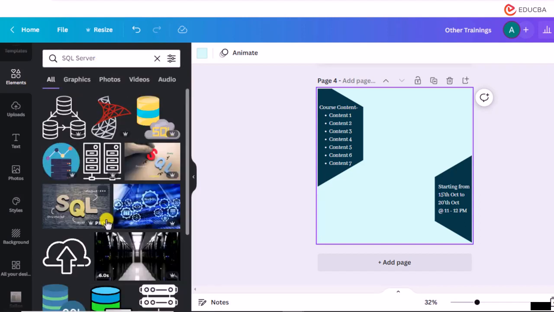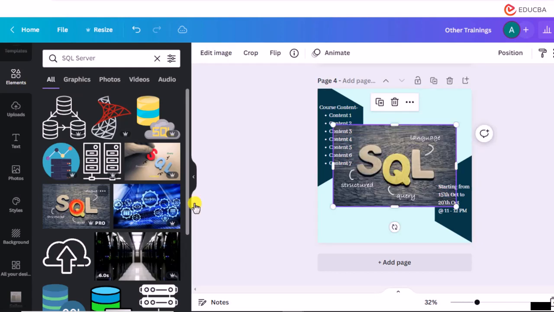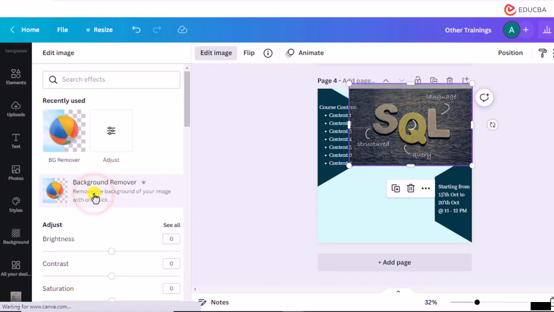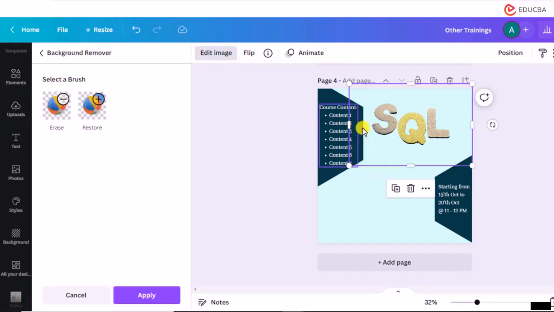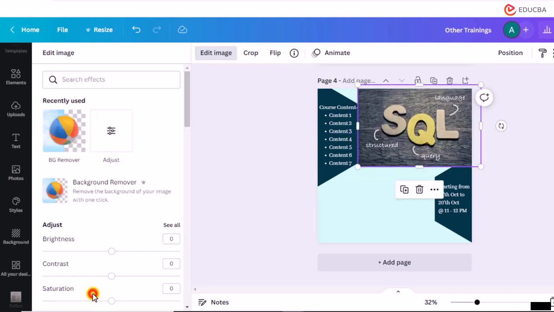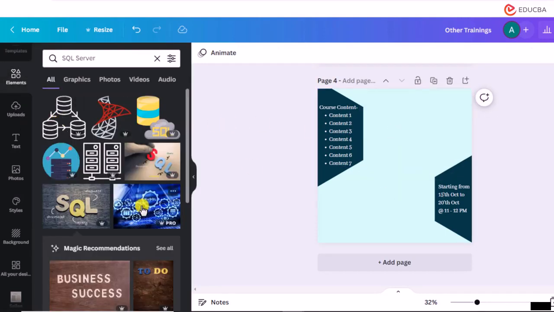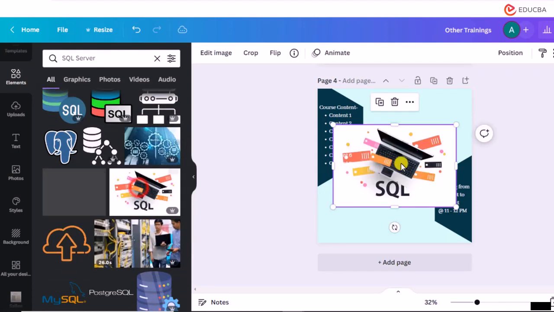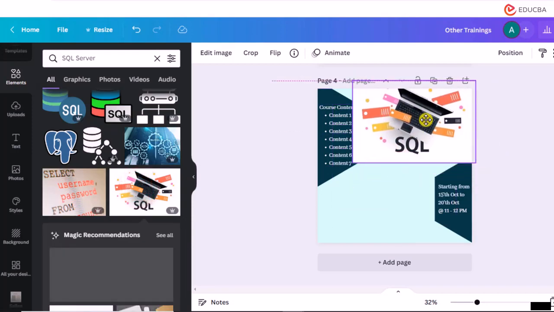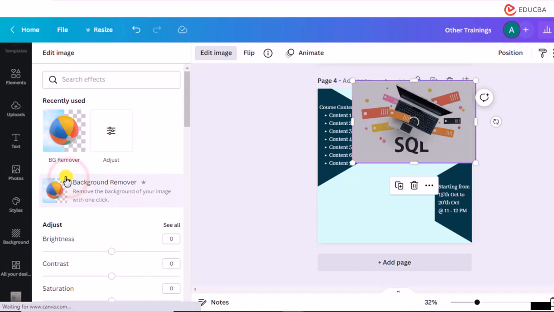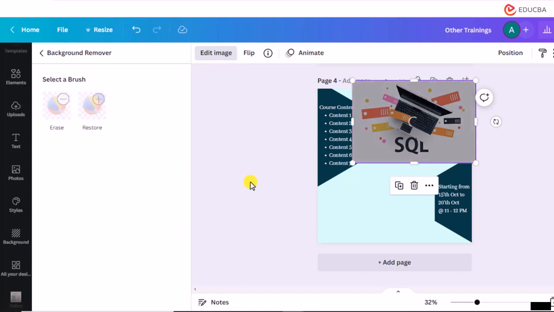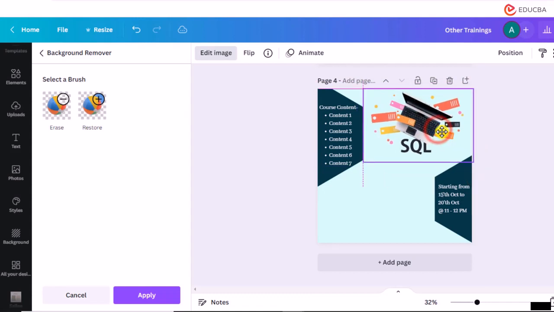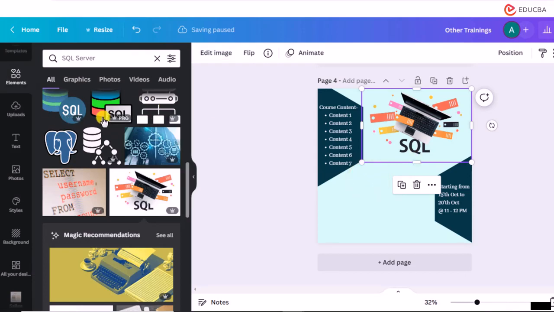SQL Server. So I have this. Let me add this, see, without background. Now see, without background it is not visible properly, so let us cancel. Let's search for some different images then if it is not looking proper. So yeah, even this is better. So now let's try and remove the background for this. Yes, this is much better. So I'm just putting it down here, and this is for my SQL training.